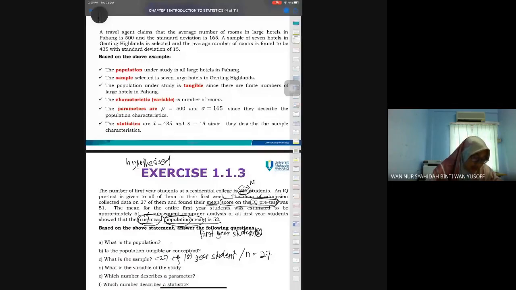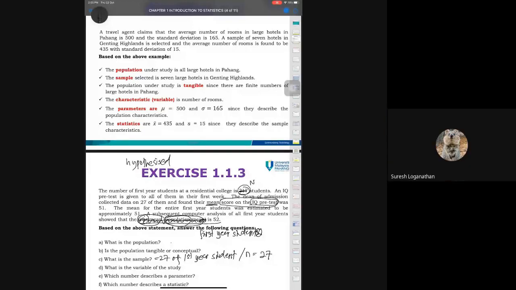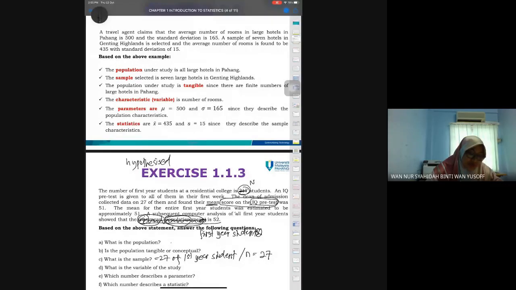Let's say that we delete this word. There is no true mean or population mean. So how do we know 52 here is a parameter? It is still a parameter, so how do we know? What keyword do we have here to show that 52 is a parameter? All first year students. Because you already decided that all first year students is the population. So without the words true mean or population mean, you have to know that 52 here is a parameter value.